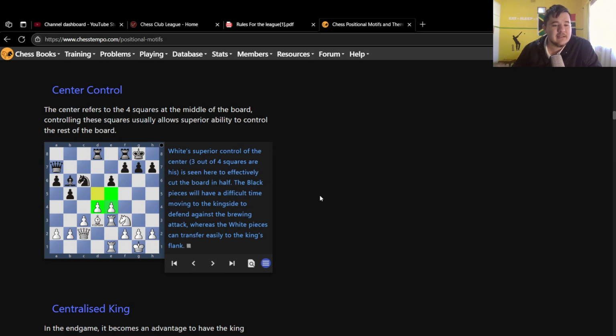That's generally why, unless the opening says you should, or there's a real idea, you don't always want to trade bishop for knight. But don't stick to that too concretely. What's key about positional chess is these are concepts. They're not fixed rules.